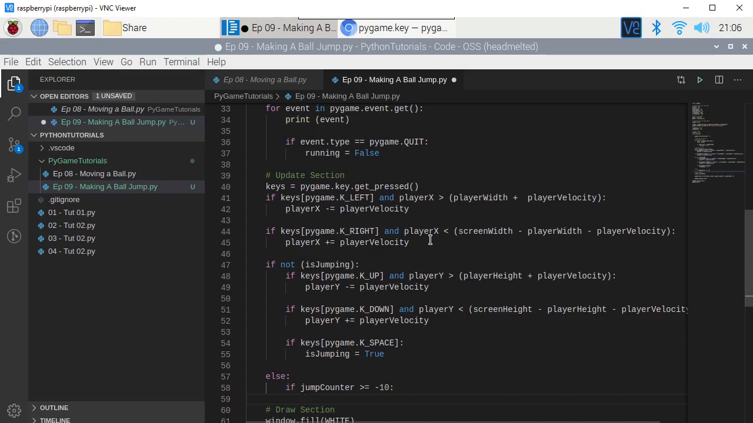Well, greater than or equal to -10 means -10, -9, -8, -7, -6, -5, right? So we're going to say that our jump direction, so we're going up and down, yeah? So jump direction is going to be 1, which means it's always a positive jump, yeah?